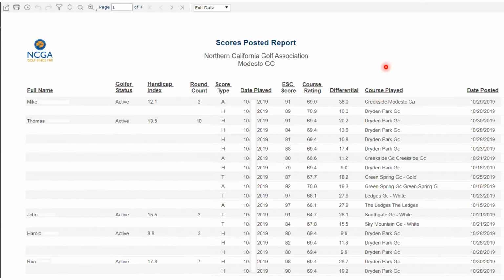Now, this is a great tool to spot check to see if your golfers posted their scores in a timely manner, because the very last column is the date posted. So this will tell you when the score was actually posted in the system. So if Mike here, say his score of 91, he dated it October 1st, we can tell he actually posted on October 29th. And then you can have that conversation with Mike that, hey, Mike, you need to post your scores in a timely manner, preferably the day that they were played.